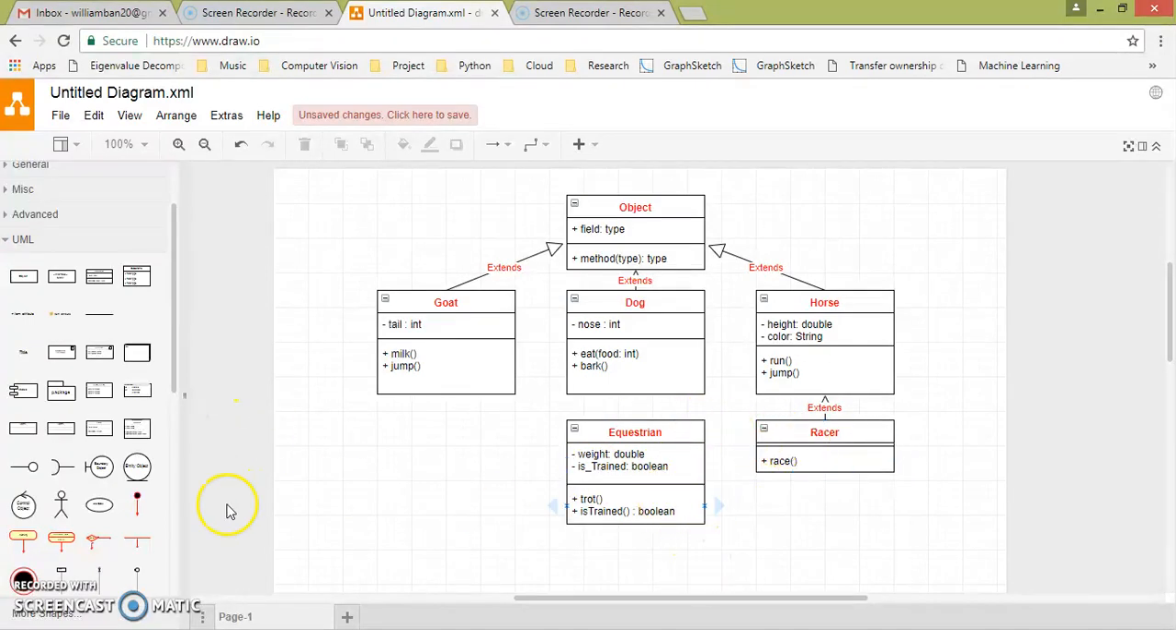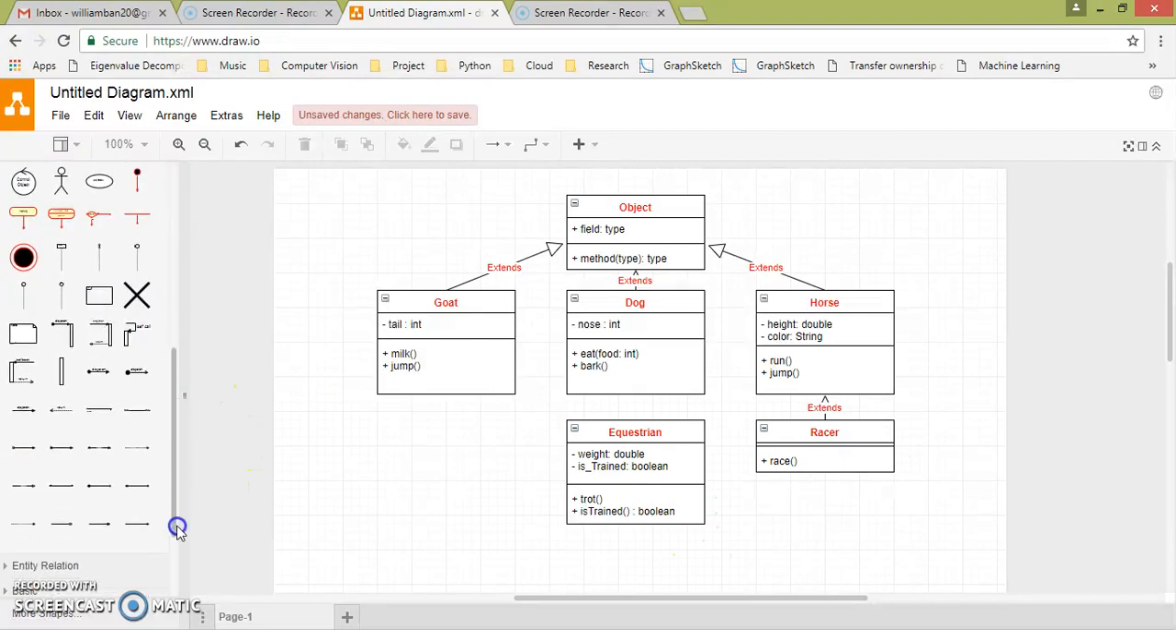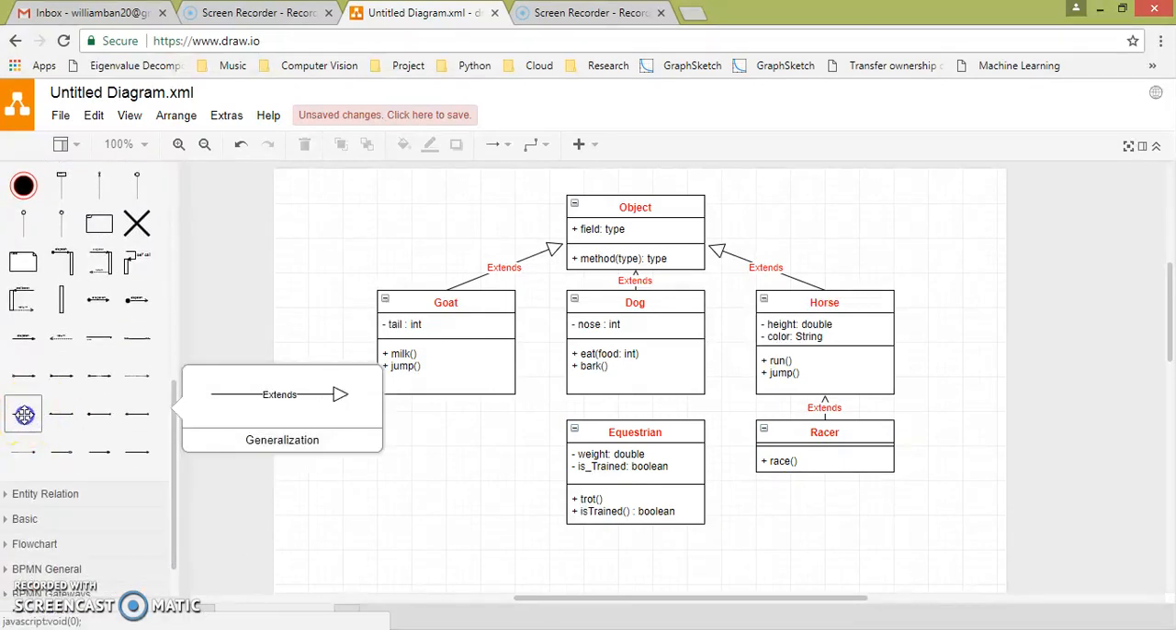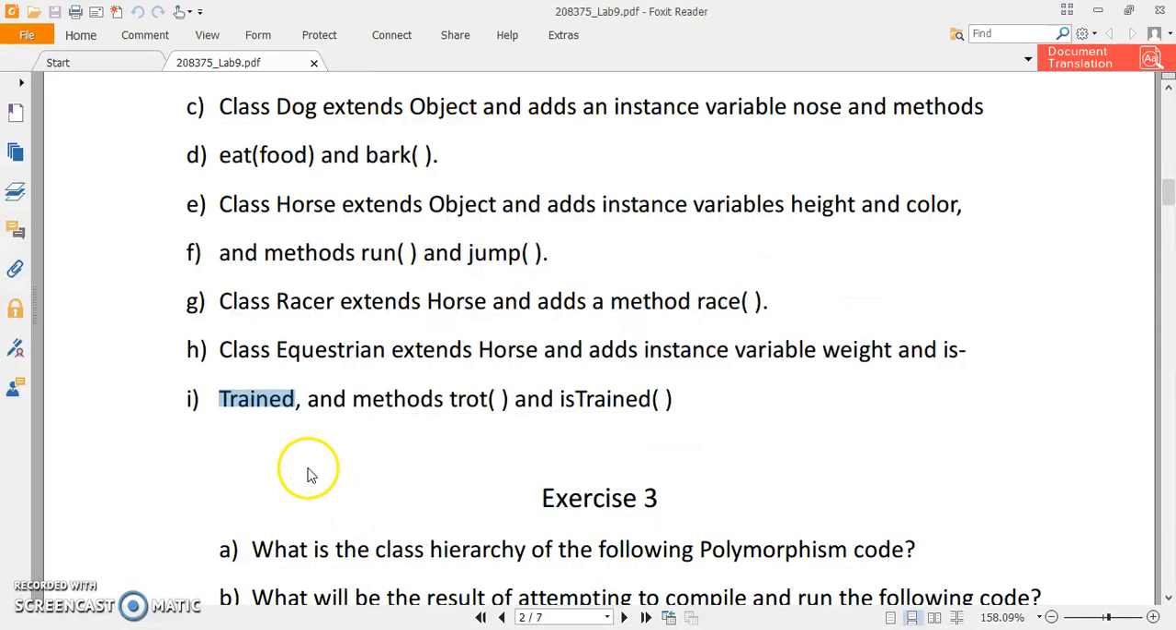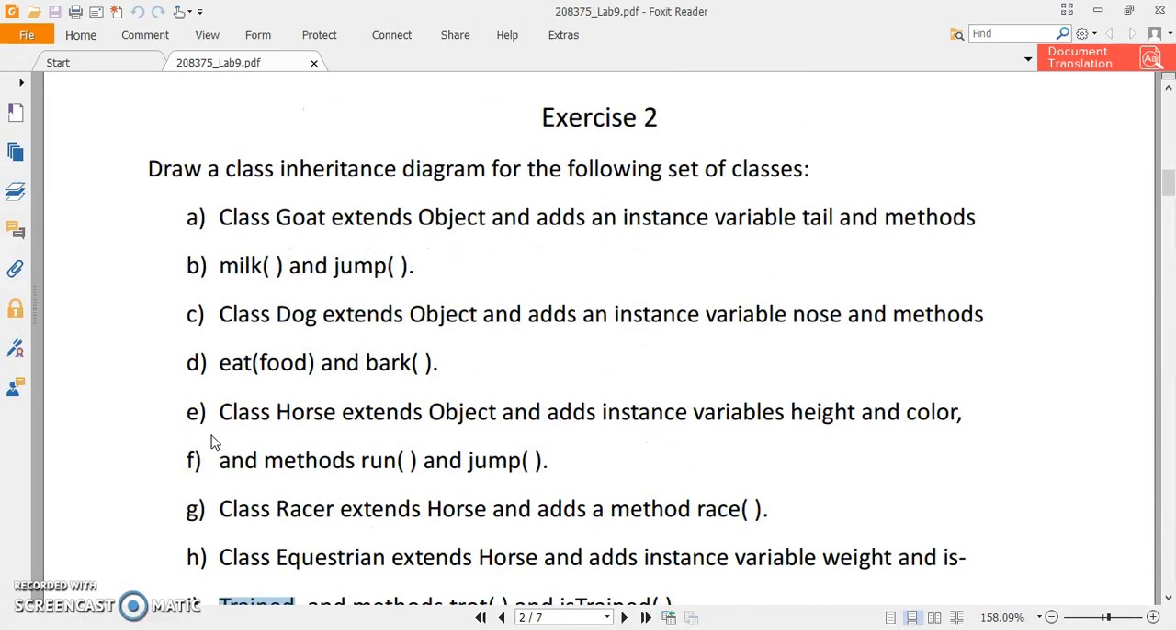Now what's left is the extend arrow. So I'm going to extend the equestrian. Equestrian is going to extend the horse, so I'm going to draw it this way. Alright, so there you go. This is the class, the UML diagram with all the classes that is written in exercise 2.